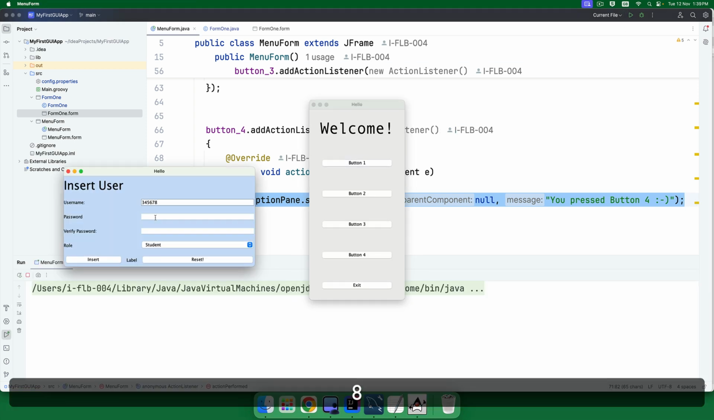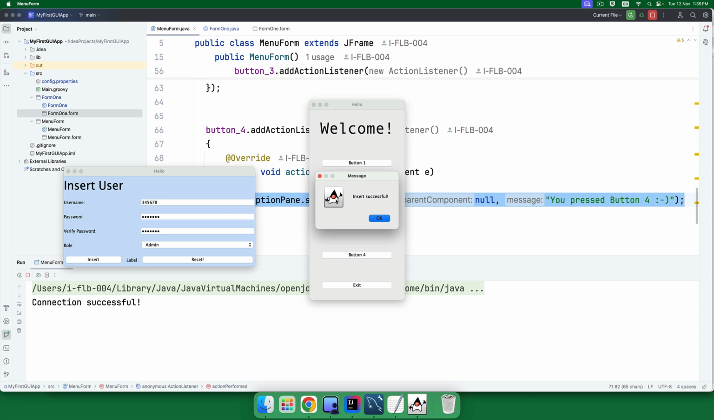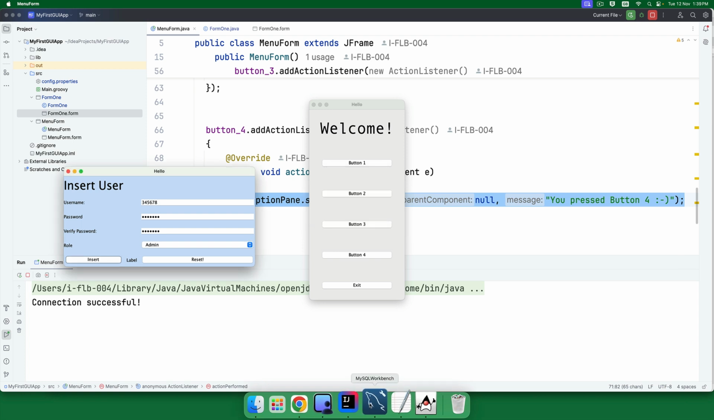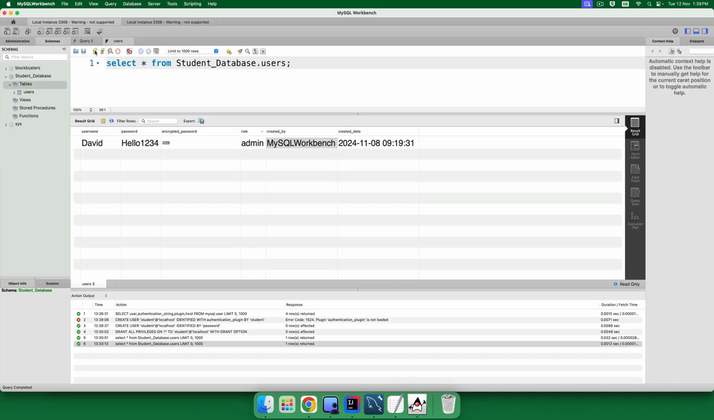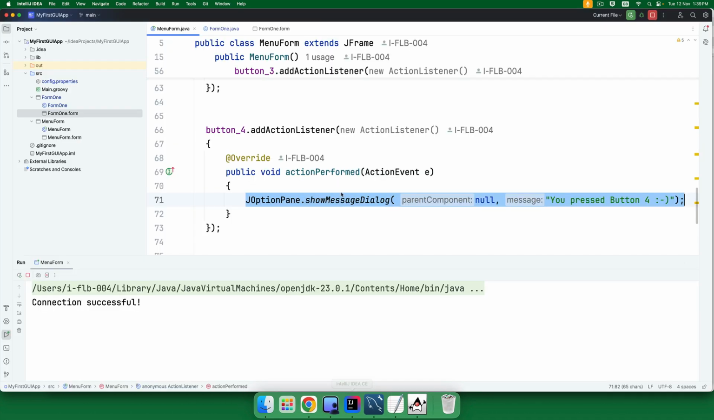So I can enter anything here, anything here, anything here. Change this to admin. Insert successful. If I go back here and run this again, now I have two, and that looks good. This wasn't created in MySQL Workbench, this was created in my app. The role is admin. Encrypted password we haven't done yet. What I didn't do, and what you need to do, is to make sure that the passwords match.